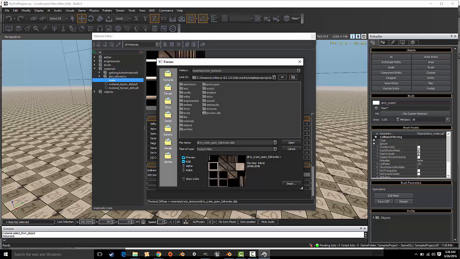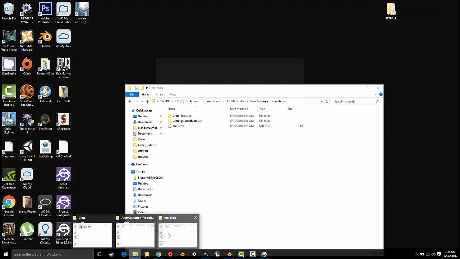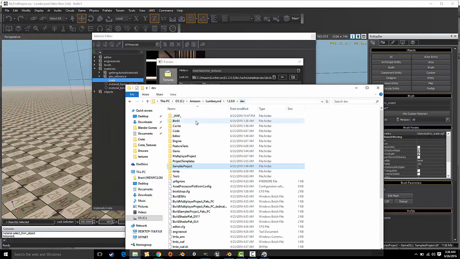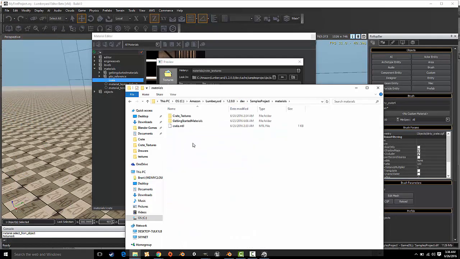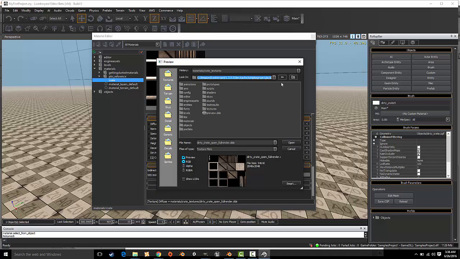And as you can see right up here, you see Amazon Lumberyard, dev, cache, sample projects. Okay, so that is the same exact directory as this right here. You got dev, sample project, materials. Okay, this is the same exact thing. You see materials right here.